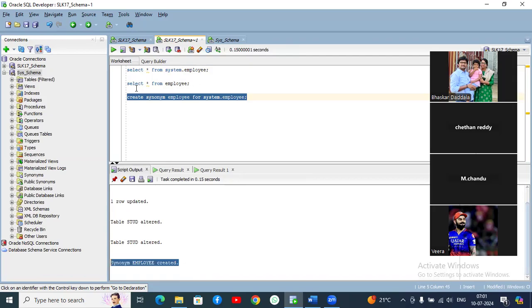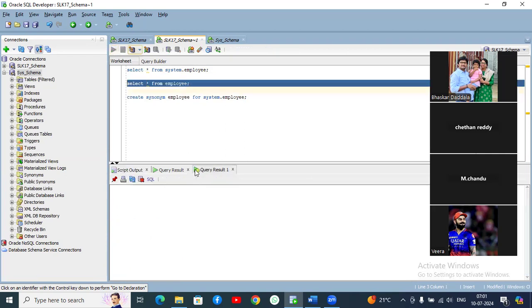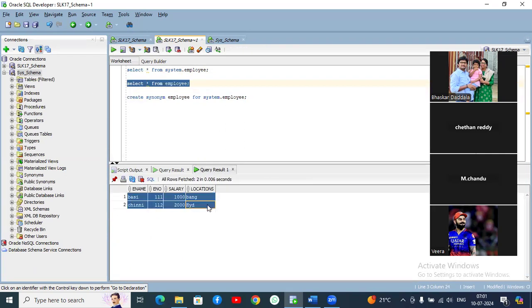So earlier when I executed select star from employee, I was not getting any data. Now when I execute select star from employee, I am getting data. So which data am I getting? In the backend, it is trying to replace the SQL statement like this.